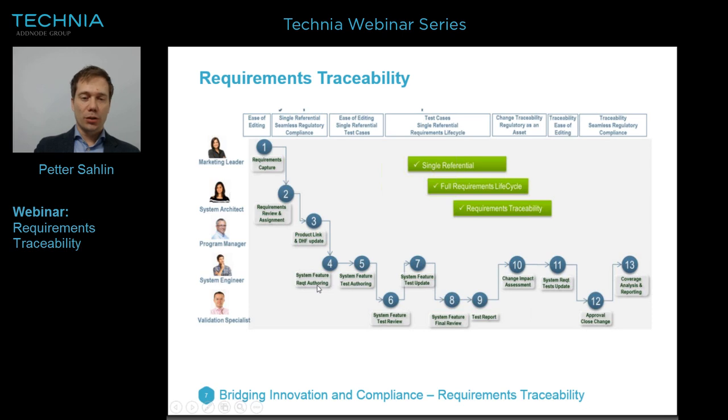After this, we'll go into the definition of different system features and the detailing of requirements on that level. Connected to that is the test, setting up the test, and then sending out the test for internal approval, making sure that yes, this is the test we should execute, and these are the resources related to this. We'll have a final review of that specific feature, and we have a test execution, and with that, a test report.